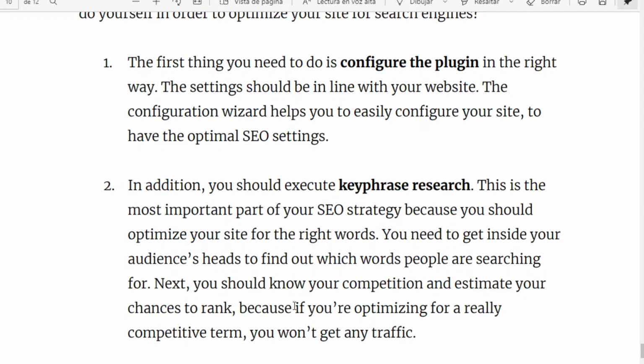1. The first thing you need to do is configure the plugin in the right way. The settings should be in line with your website. The Configuration Wizard helps you to easily configure your site to have the optimal SEO settings.